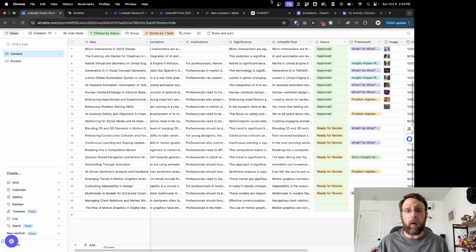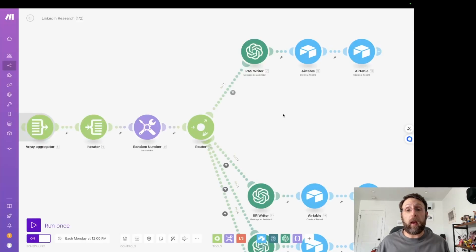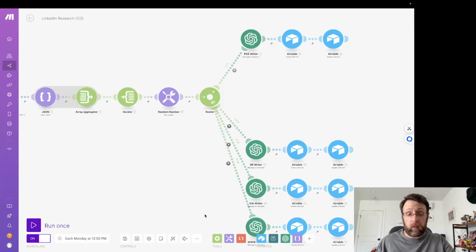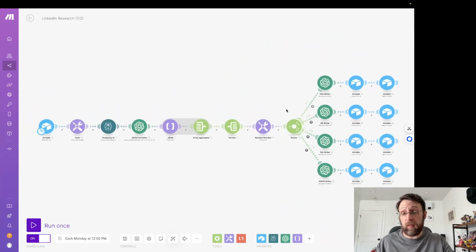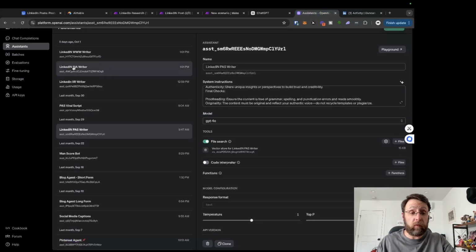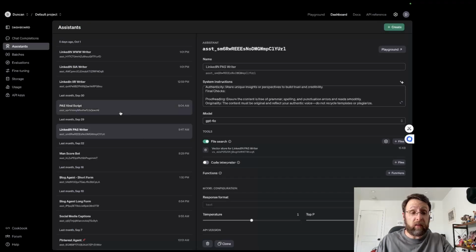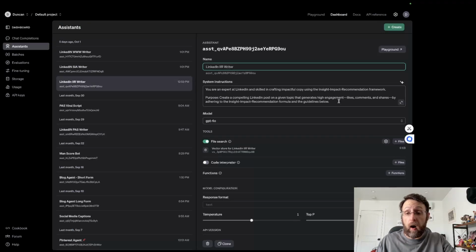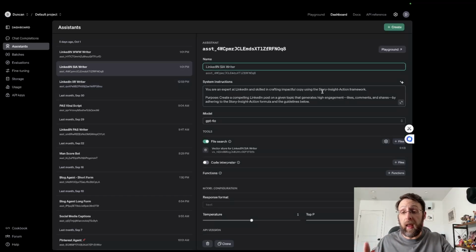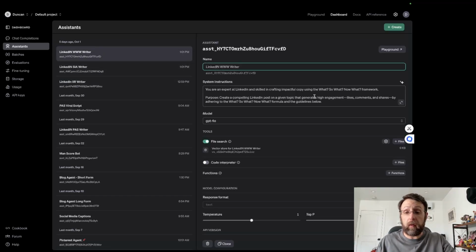You can set these up however you like. Again, this is just so we have a variety of content. Basically, these all function totally the same, but they have different frameworks. We have the problem, agitate, solve writer. We have this IIR writer, which is insight, impact, recommendation. We have the SIA writer, which is story, insight, action. And then we have this WWW writer, which is the what, so what, now what framework.